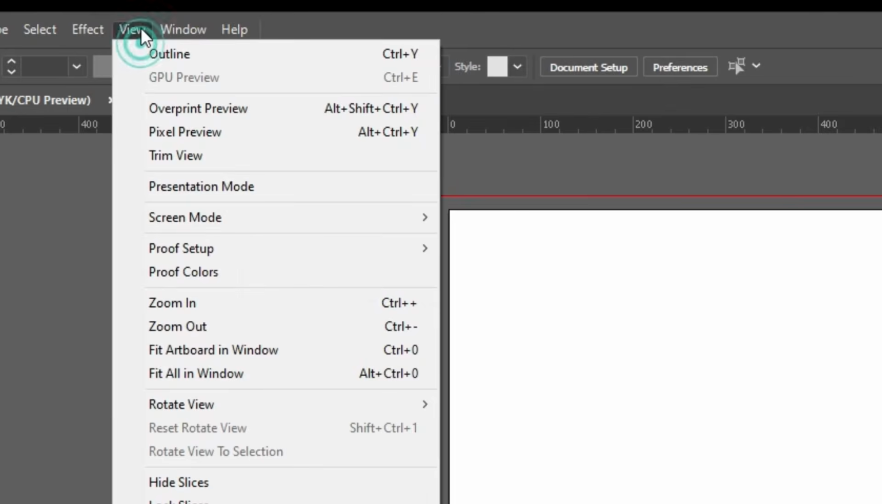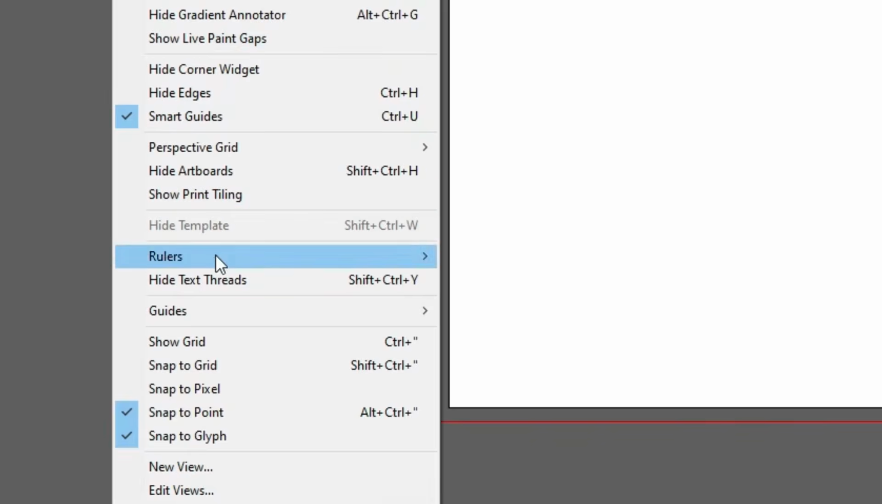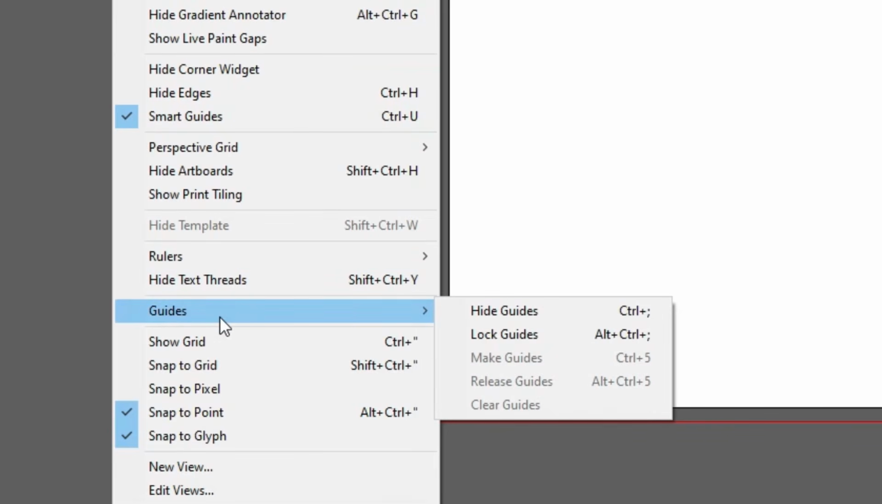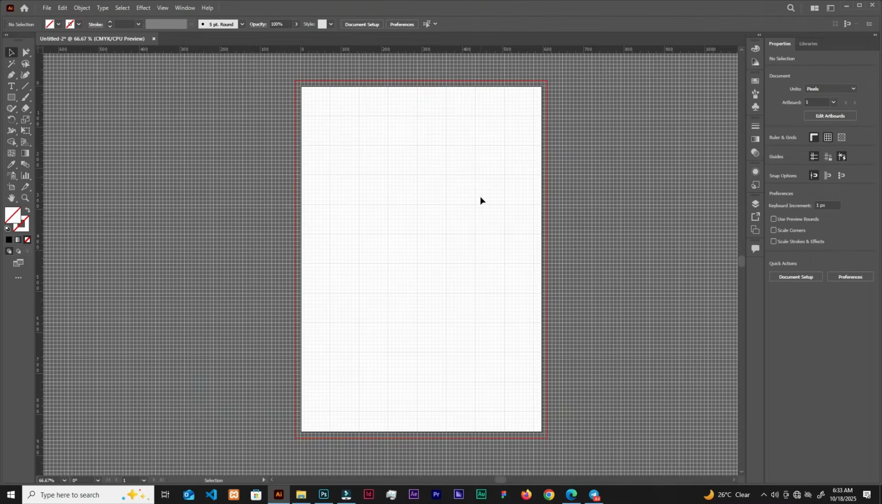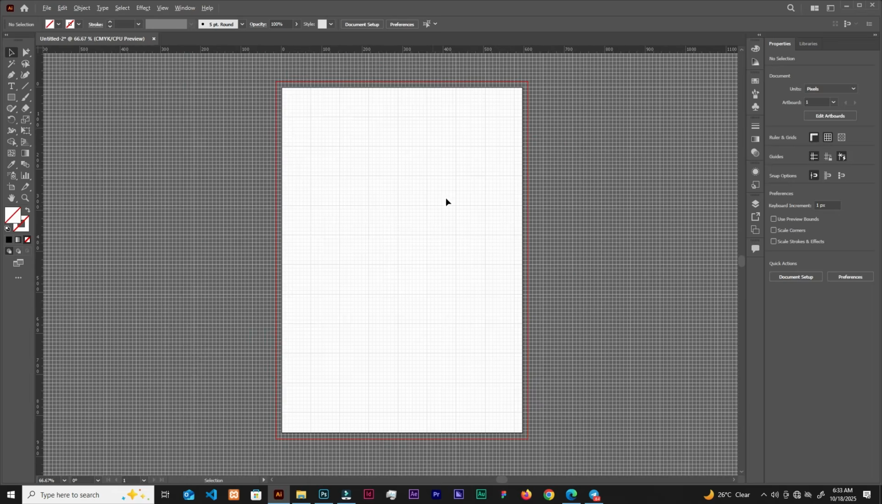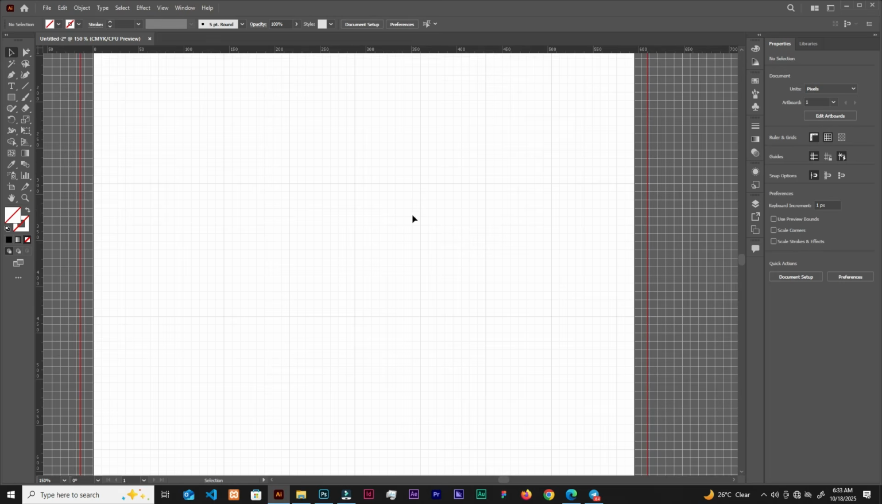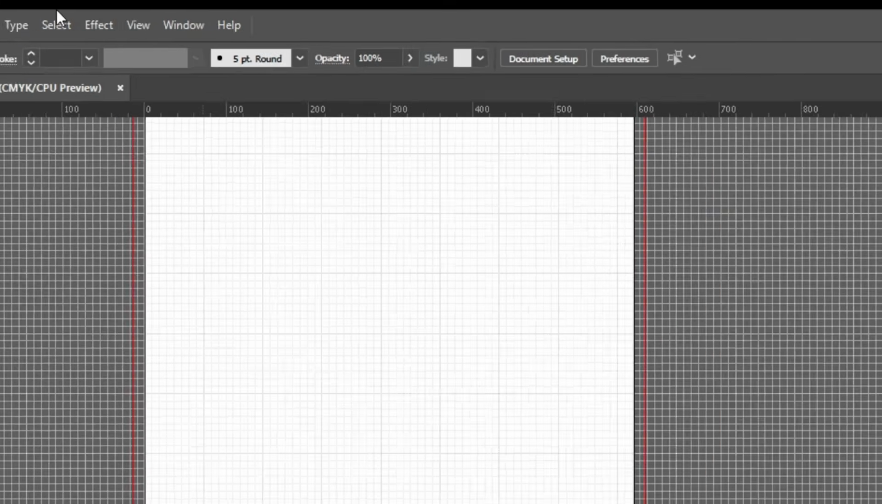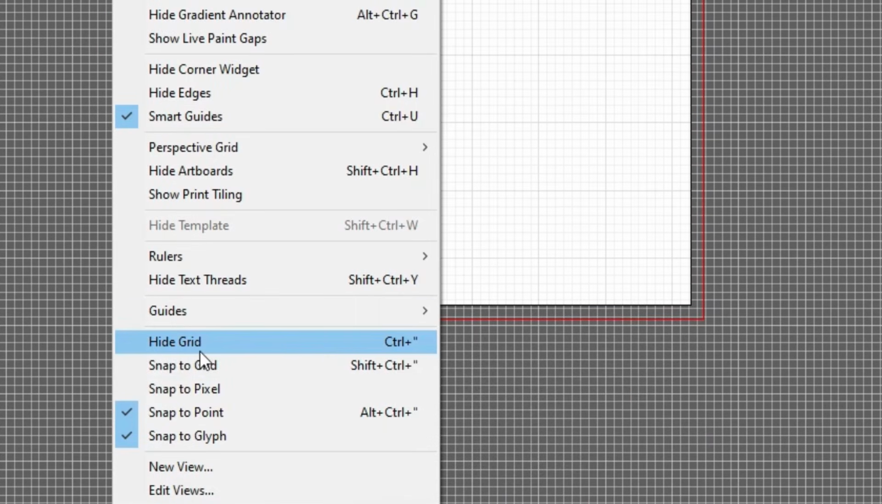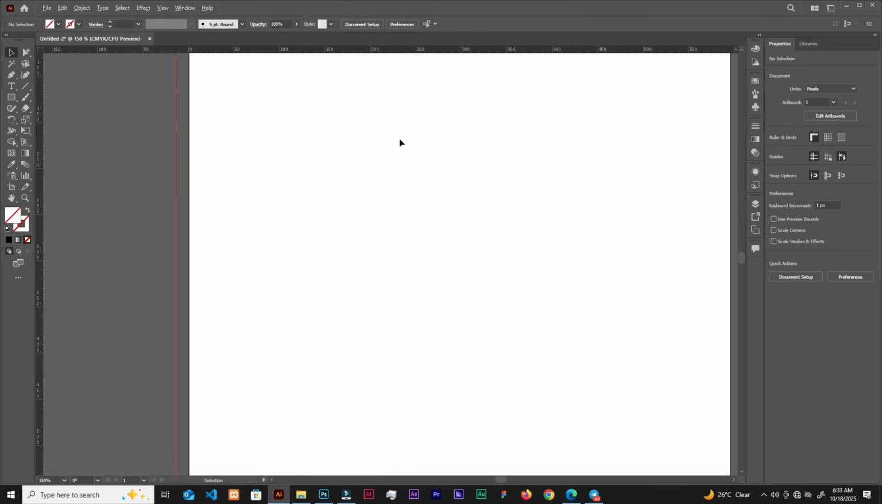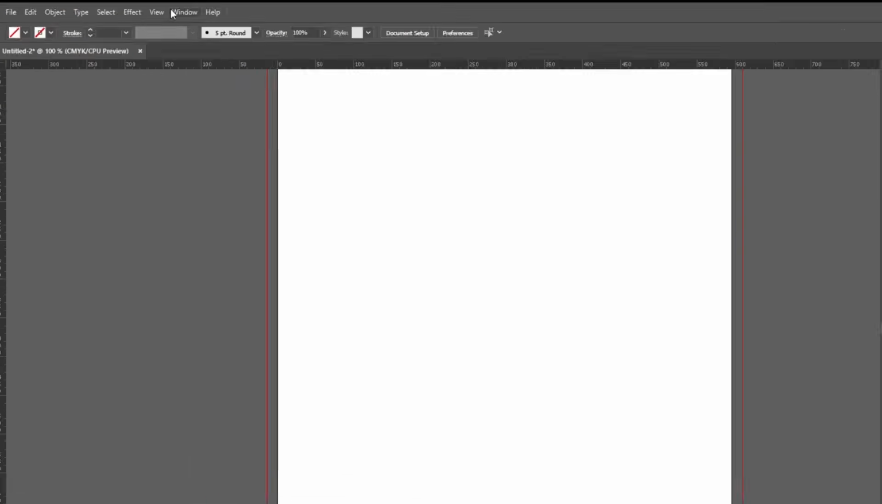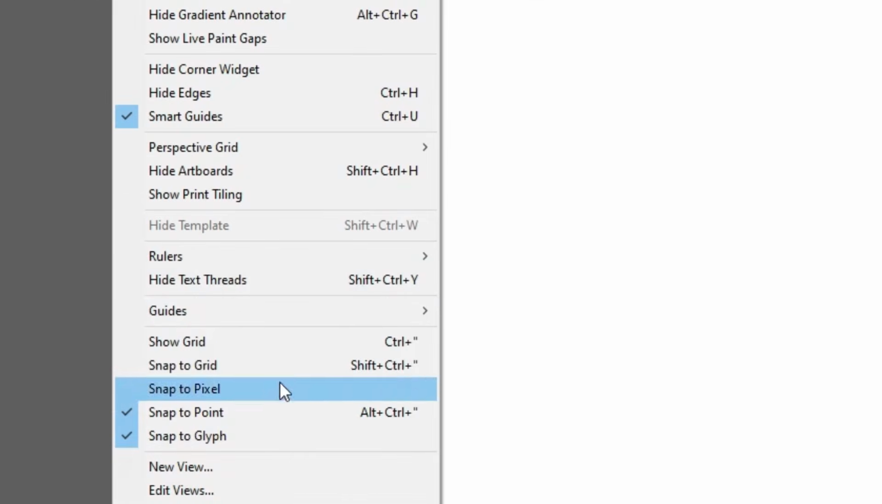Anyways, so let's go to view, and we have grid, show grid. So this will help us when we start some geometrical shapes and all of that. You can put the shortcuts in your head, but I don't like putting these kinds of shortcuts in my head anyway.